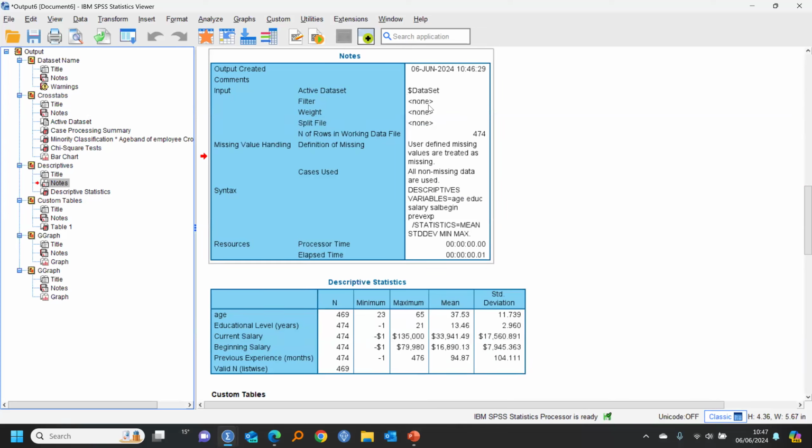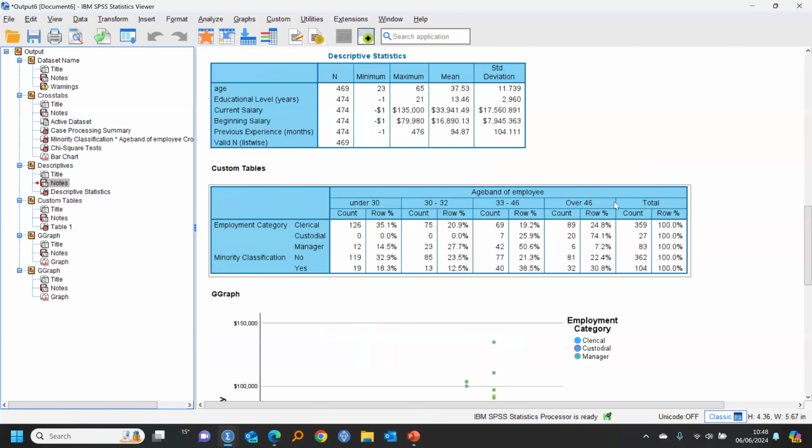It tells you whether or not there was a filter, whether or not the data was weighted, whether there's a split file, what it's called, how many rows were in the data set. In other words, it's a log of how that output was created. It shows you the syntax that was run, and the name of the file it was running. If it's been saved as a data set, it tells you whether or not there was a filter switched on. It gives you all the information you need to reproduce that output, should you wish to do so.